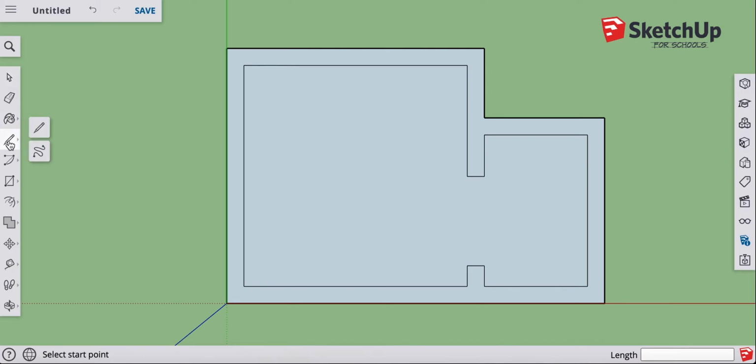So I'm going to take my drawing tool and I'm going to start drawing my door. I'm going to draw it on an angle. It doesn't matter what angle, but try to eyeball about 45 degrees. And what's the length of our door? 3 feet 6 inches. Hit enter. Okay, and there's our door.